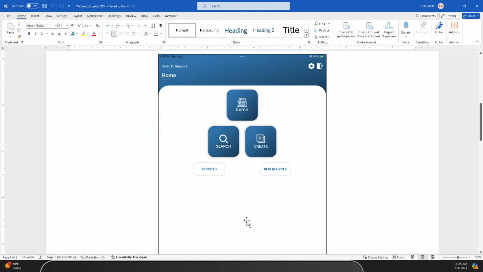And the space at the bottom is there because there are other capabilities that the iPad, or I'm sorry, not the iPad, but the software has. And there may be more buttons that will be put in that space.